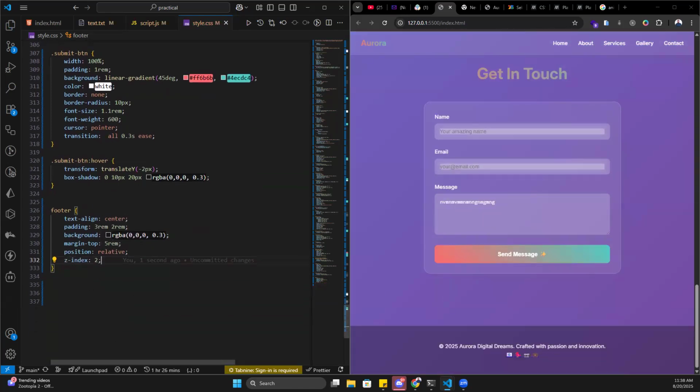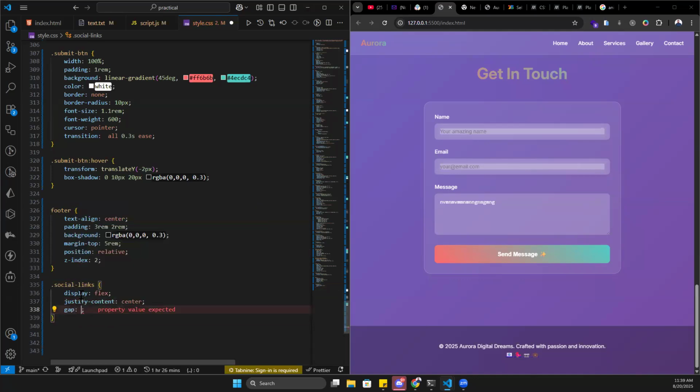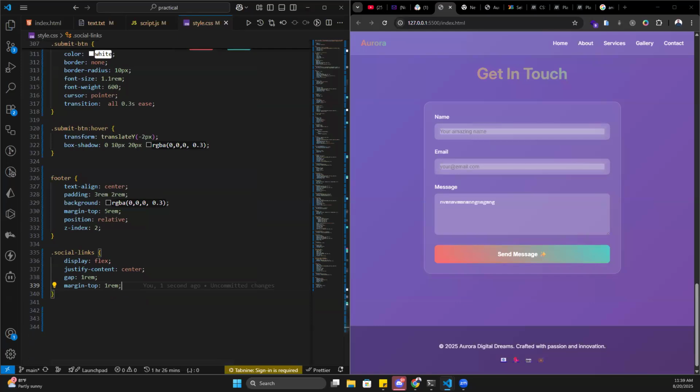Yeah, so let's start our social links. So we have the social-links as display flex, justify-content center, gap 1 rem, margin top 1 rem. Okay, so this.